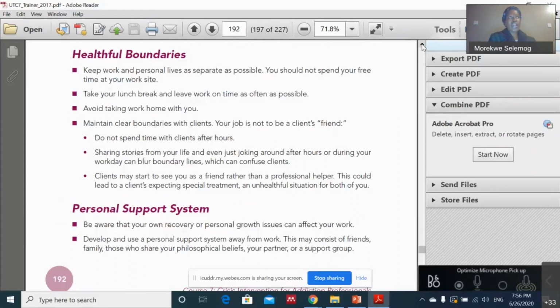Even with regards to boundaries regarding clients, we would want to ensure that you don't spend time with your clients outside work, so that it does not contribute to confusion for the clients. Because at times when we have this sort of dual relationship with our clients, it can impact our effectiveness in terms of doing therapy with them or doing counseling with them. So you need to set that boundary very straight for yourself and even for the client.